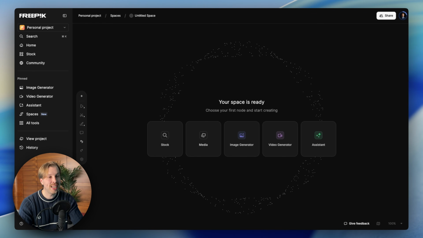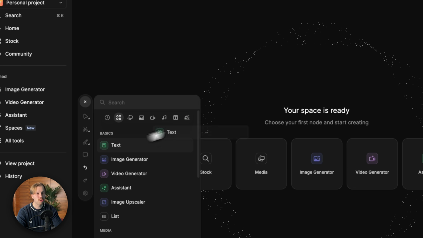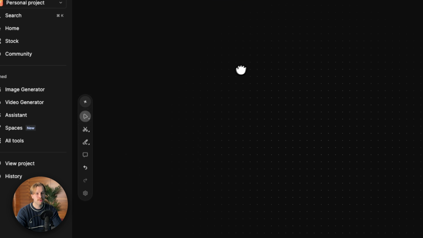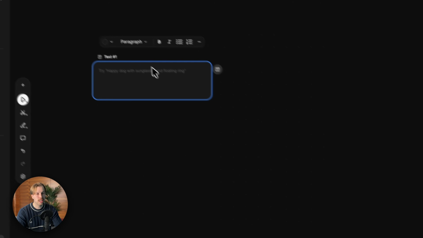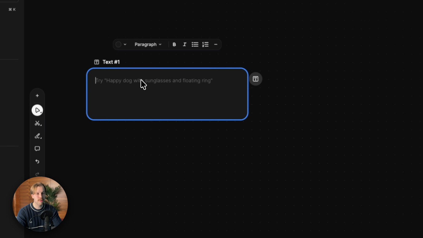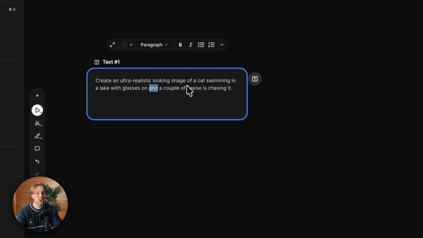Now if you're completely new to the idea of AI workflow builders, let me very briefly demonstrate to you what those do. So for example, here I have signed up to Freepik Spaces, and here I have an empty canvas where I can just start to drag and drop nodes. So just an example, now I have dragged and dropped a text node into this view. And now I can, for example, say something like, create an ultra realistic looking image of a cat swimming in a lake with glasses on and a couple of geese chasing it.